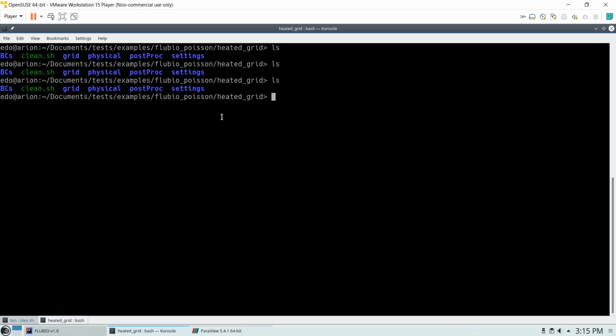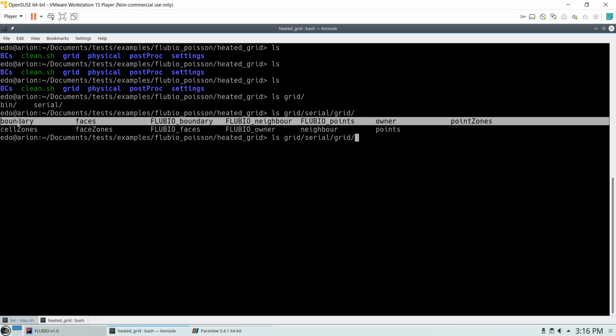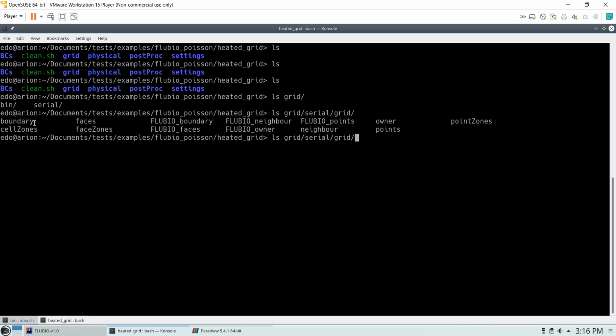As you probably know, the mesh is stored inside the grid folder, where basically we just have an empty folder, which is the one with the binary files once the mesh has been read, and then a serial folder. In the serial folder, if you follow the tree, you will find basically the mesh. We have two kinds of meshes here. We have the original one, which is the one in OpenFOAM format, which is the usual format with boundary faces, owner, neighbor, and so on.